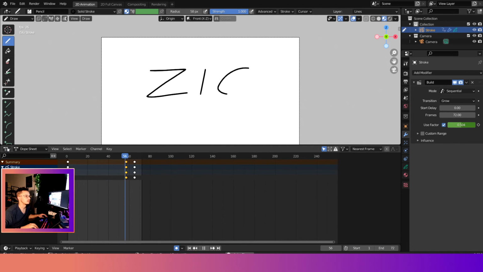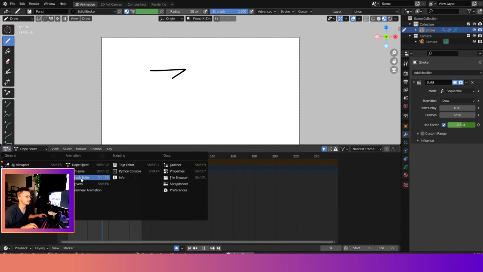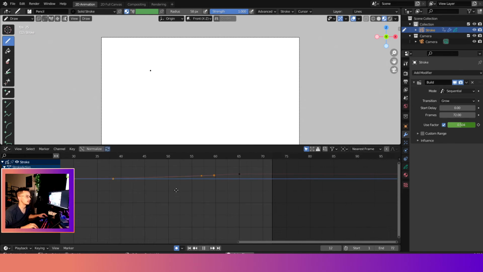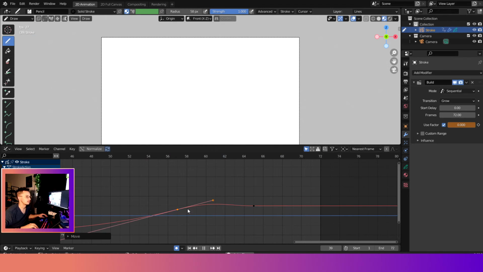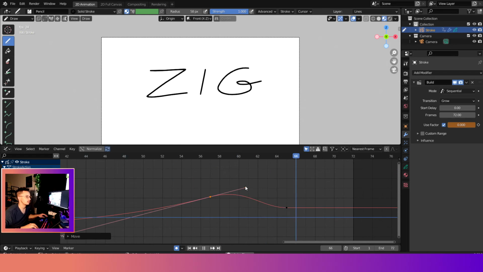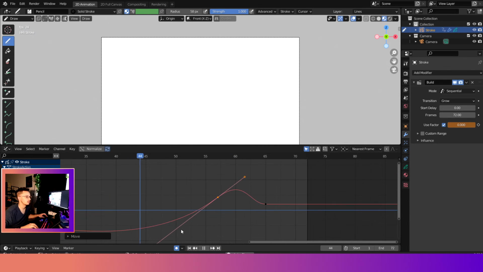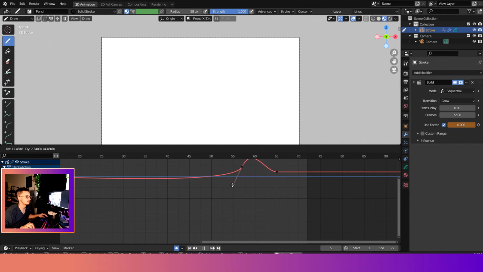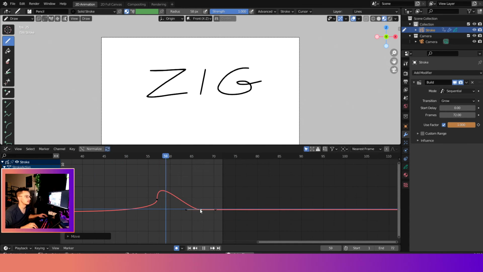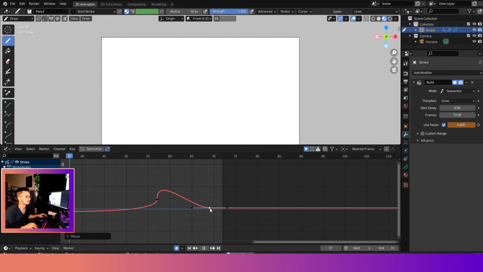You can of course go into further detail if you want by doing the graph editor, and inside of here messing with the curves of each keyframe, making it a lot more dramatic. So yeah, there's a lot of ways that we can kind of mess around and play with it.